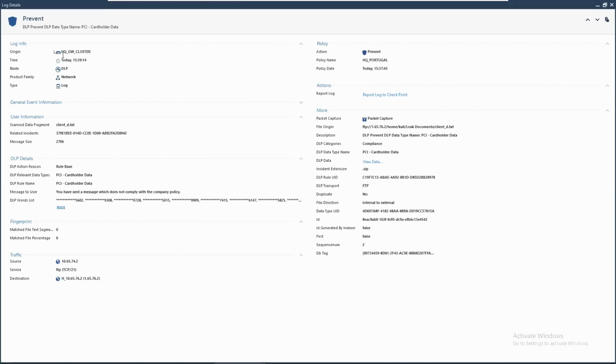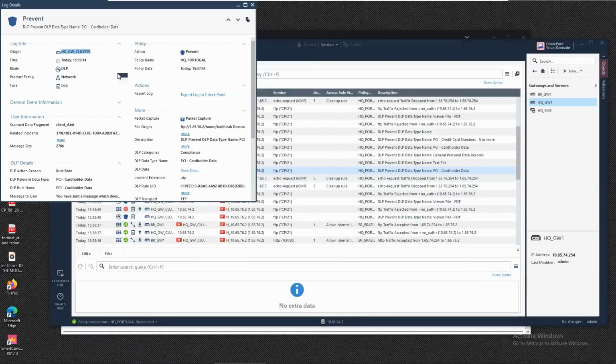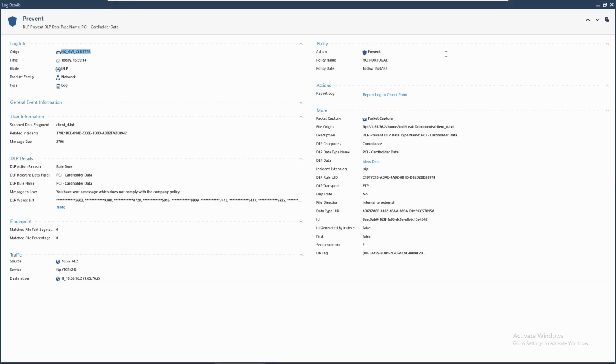So this happened today on this gateway. Let me see, it didn't update, but this is not the name any longer. What time is it? 5:37. Okay, this is the log. What happened? So this document, this file, it hit our rule PCI cardholder data.